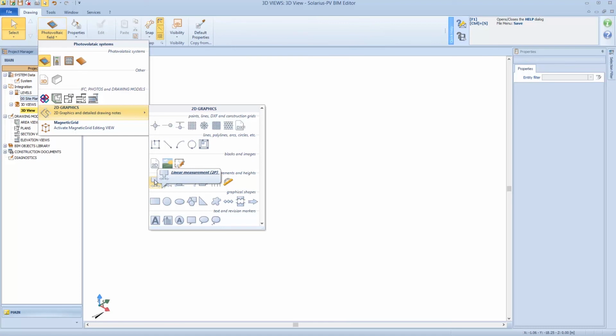Then I have the linear measurements, and I also have the possibility to use the marker. So we have lots of useful commands to create the final project board.